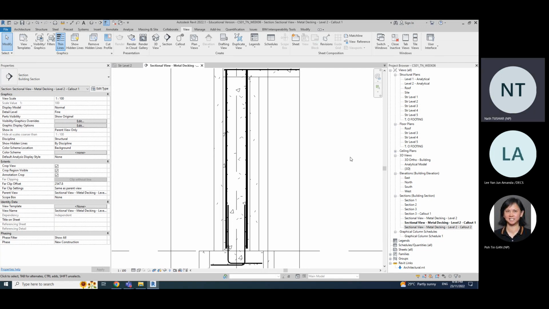Okay. If not, then how? No, you need to do it yourself. Asking him for what? Do it yourself first, then I come to you. Okay. Open some dialog box first. At least visibility graphics, you know how to open, right?